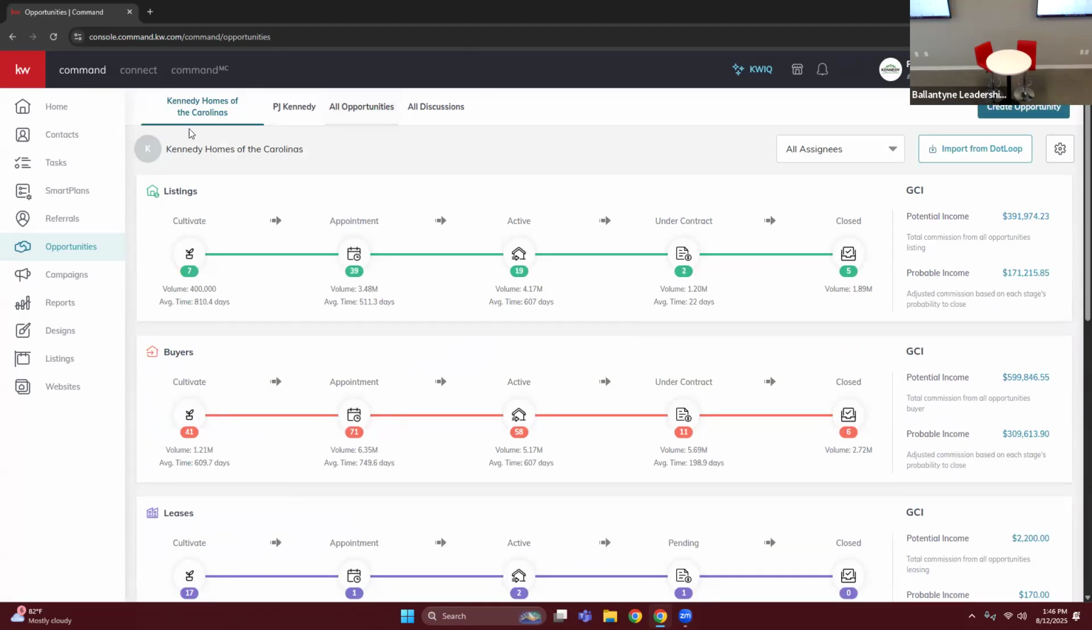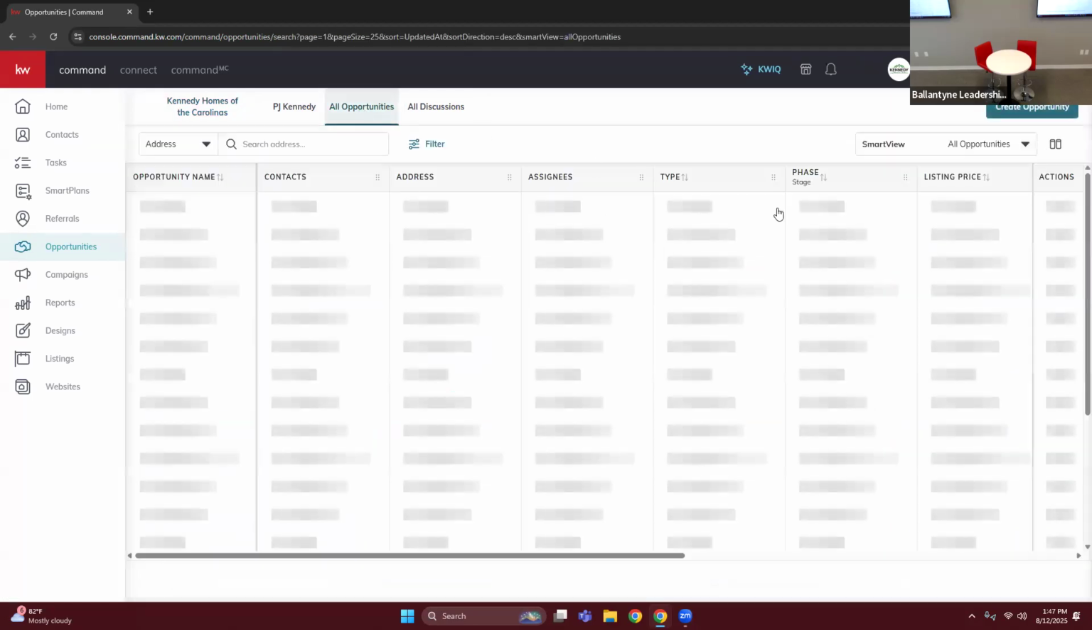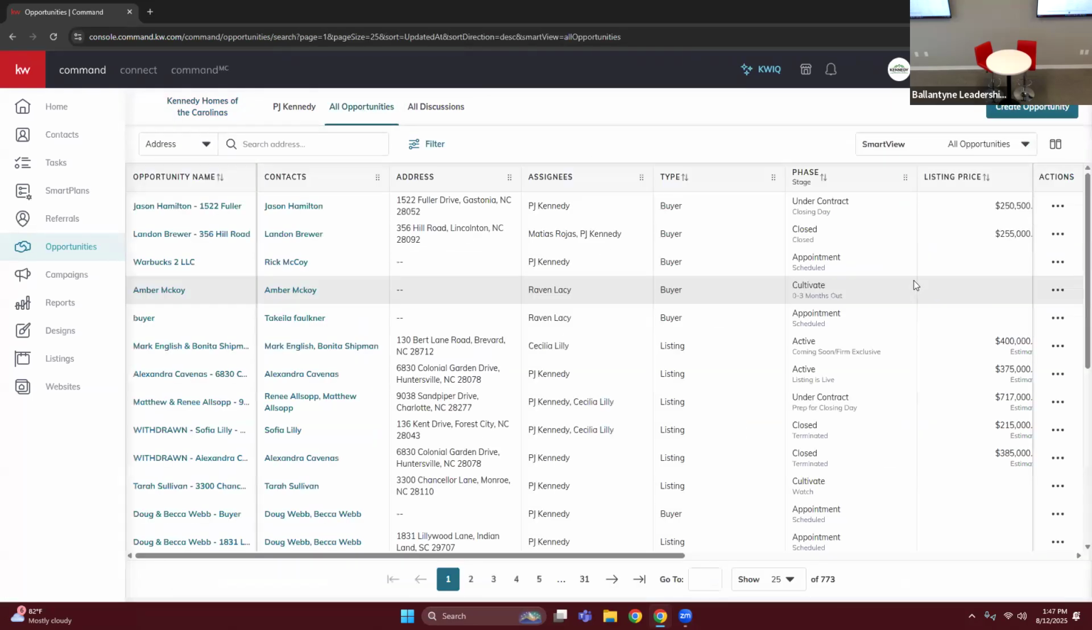So up here, let me just show you guys this real quick. You don't have the Kennedy Homes of Carolinas ones, but you should have your name, all opportunities, all discussions. You guys see those 3 up there? Not discussion, okay. That's fine. You don't need that. I don't ever use it anyway. So if you click on all opportunities, okay, obviously you guys don't have as many as shown on here. However, this is what your list is going to look like.